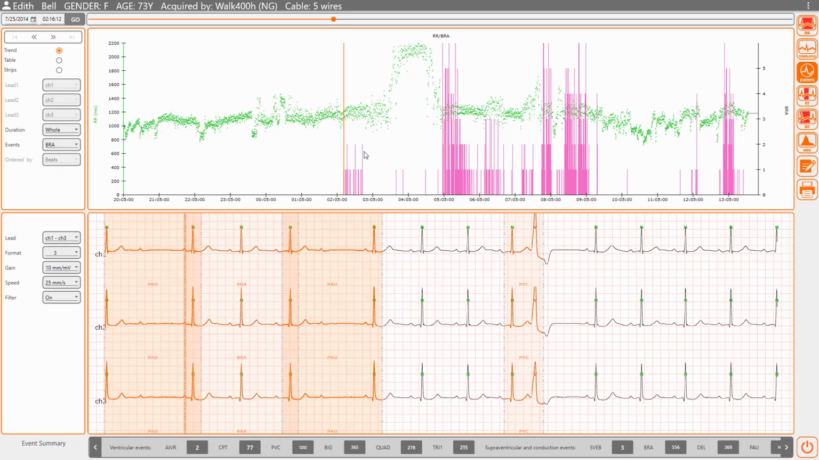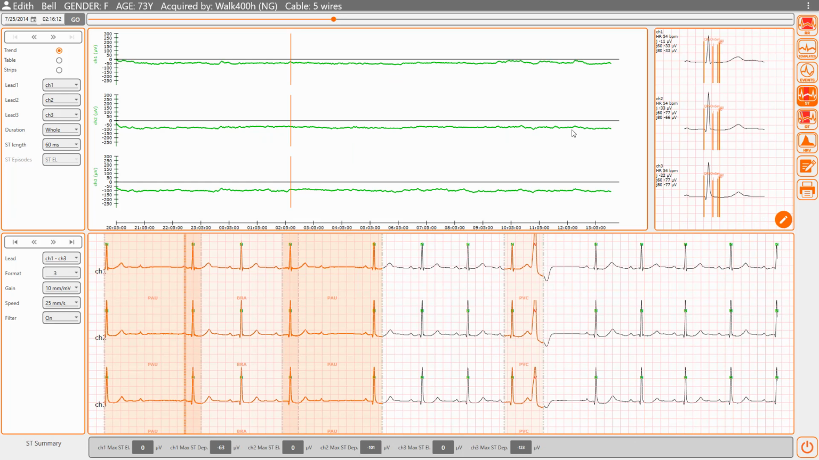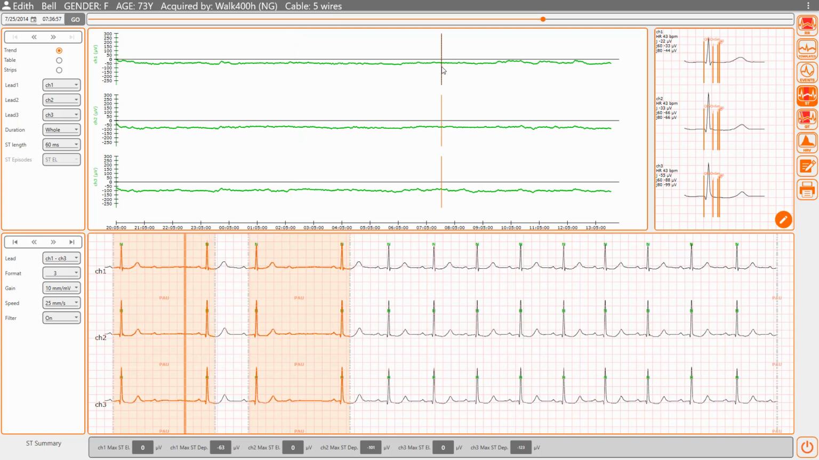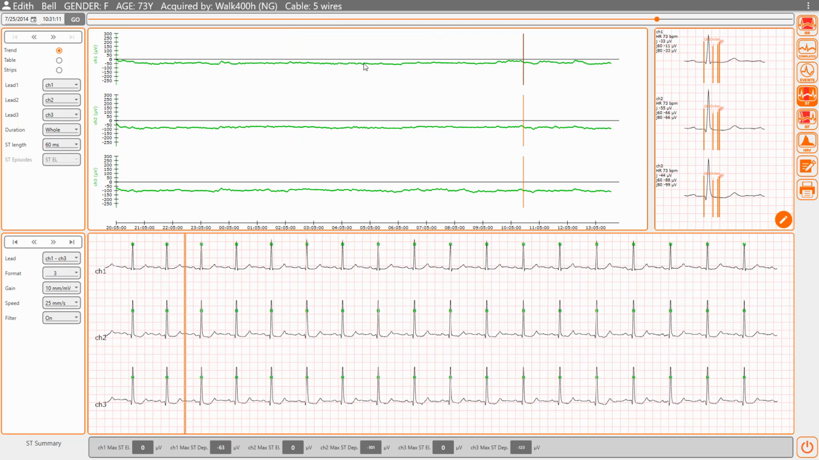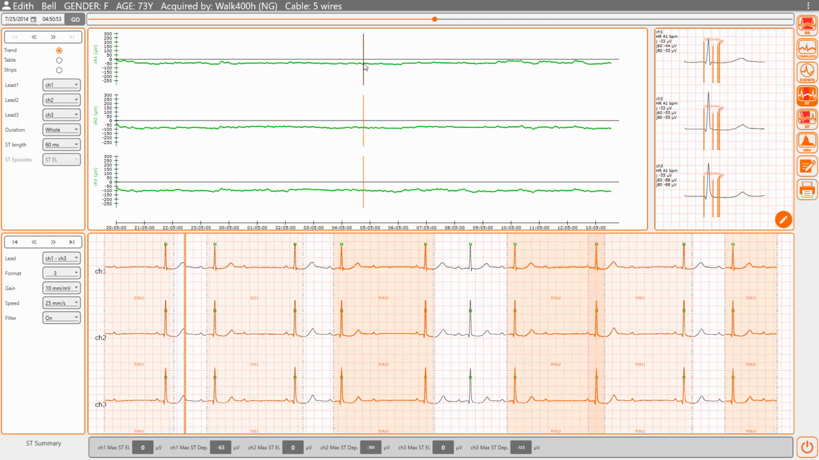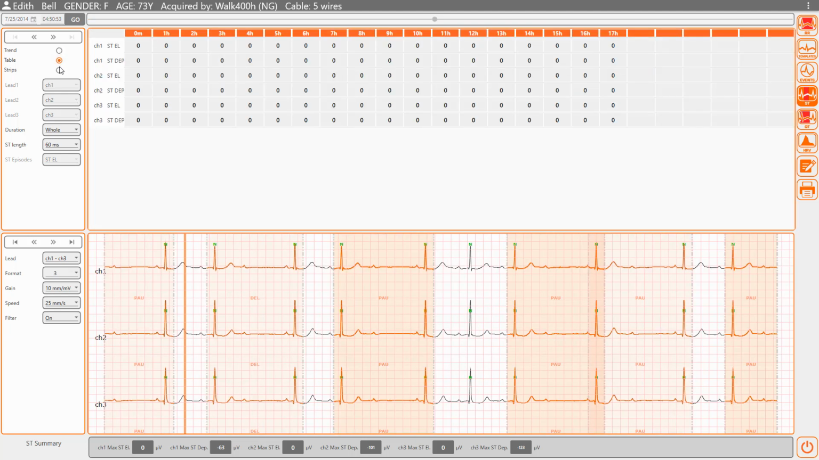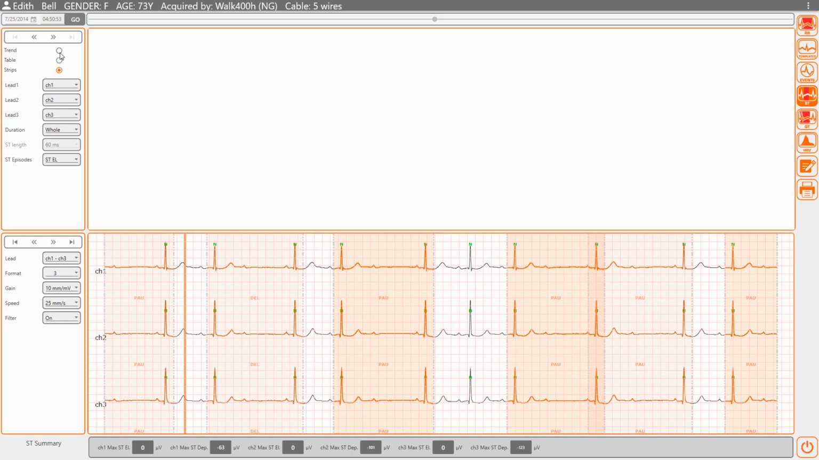After that, when I finish with the analysis, I can go to the next page and check if the software detected any ST event. In this case, there aren't. Here I see the value calculated by the software. I can move by clicking on the trend, and I can see that also as a trend in strips.